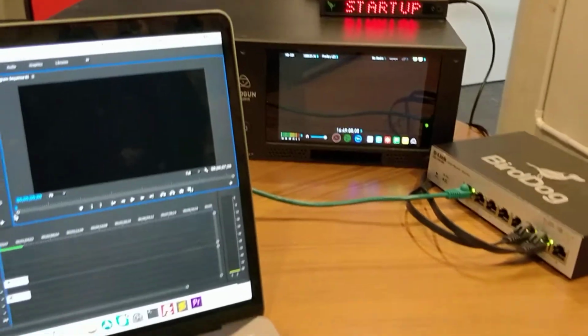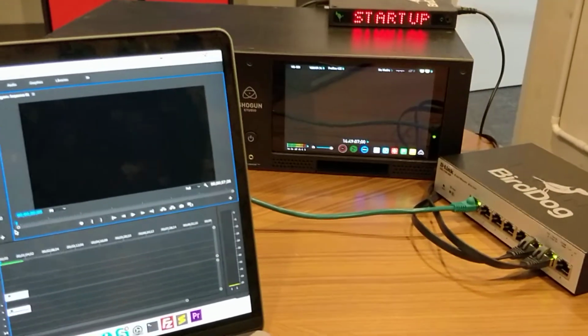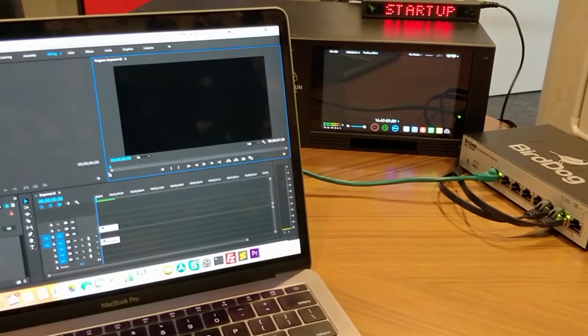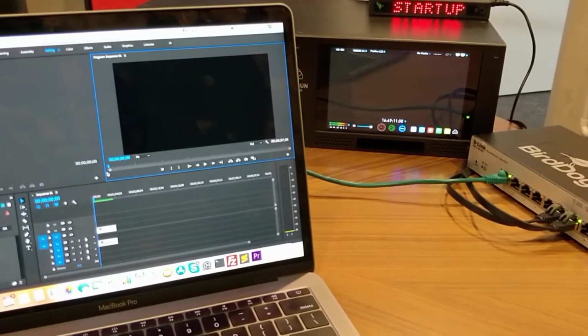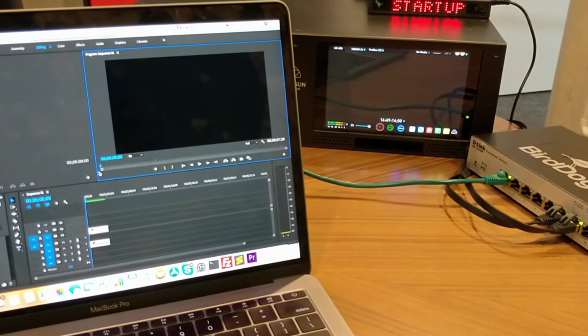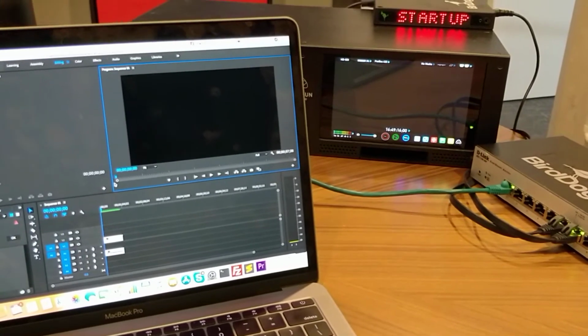So this is really good for post-production houses. For example, you might have a screening room where you want to connect to one or many different editorial systems. So with the NDI plugin and BirdDog decoding, it makes it super simple and extremely fast.